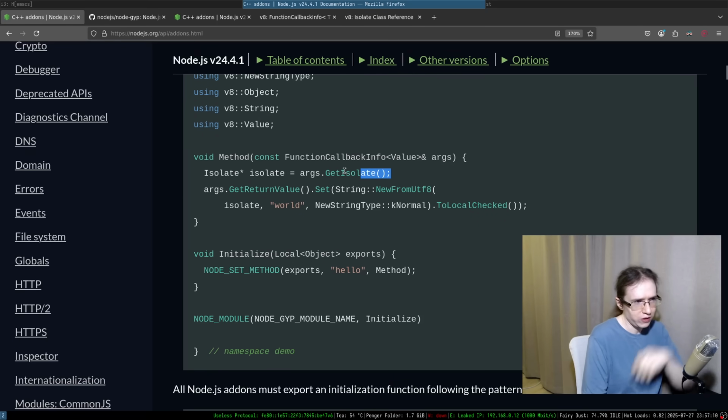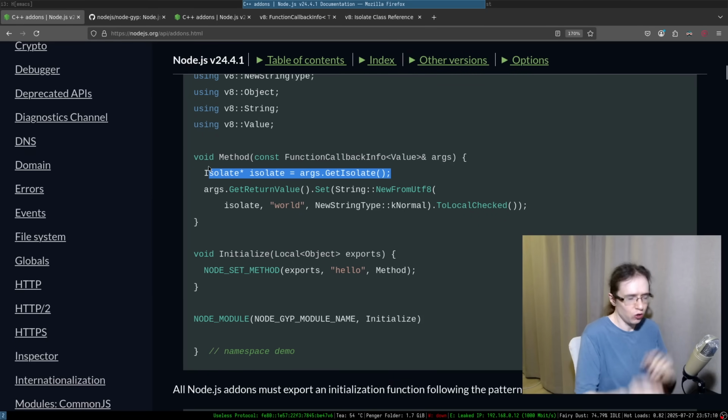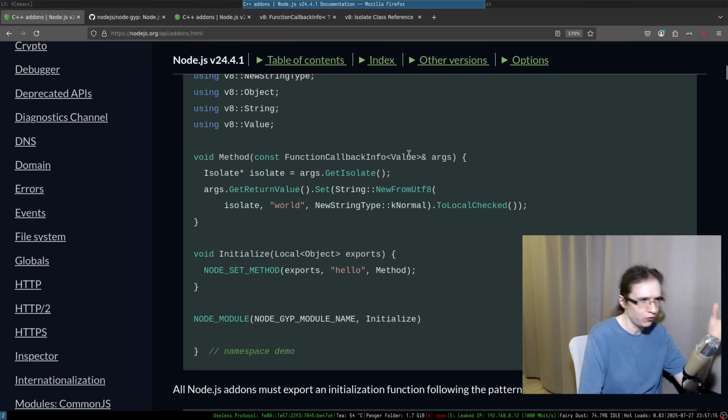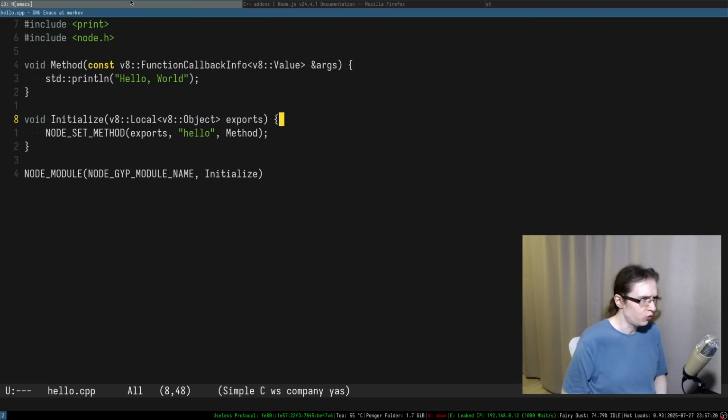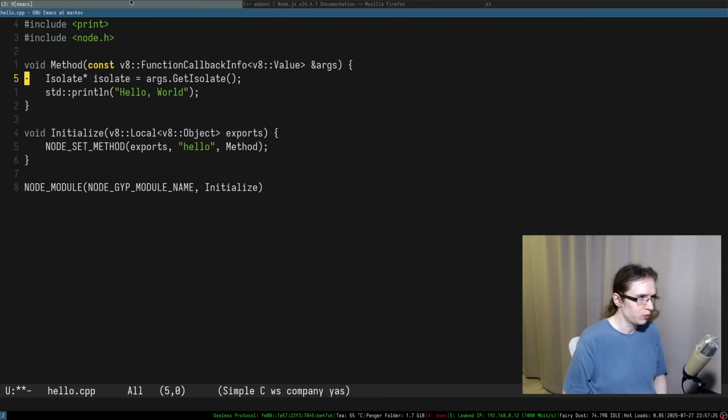So that means we just got the current isolate. It's not globally available, right? So you can only get it from some objects that are associated. So we got arguments, so we get the isolate for those arguments. Okay, so that's pretty cool.